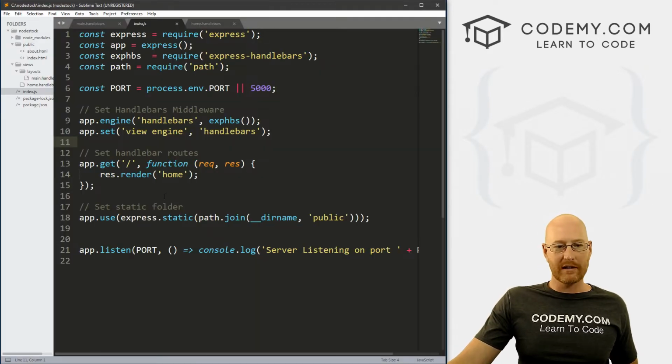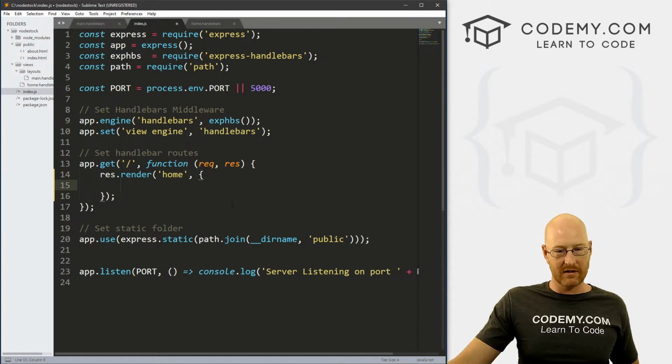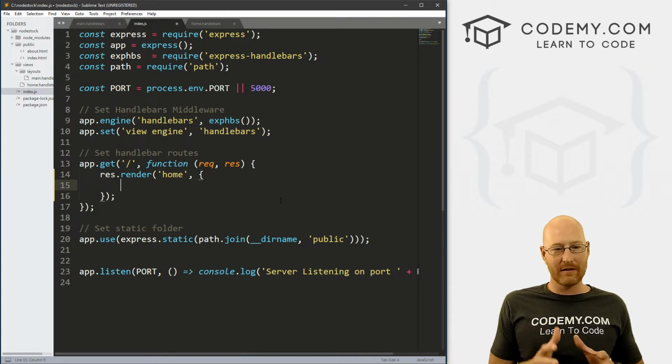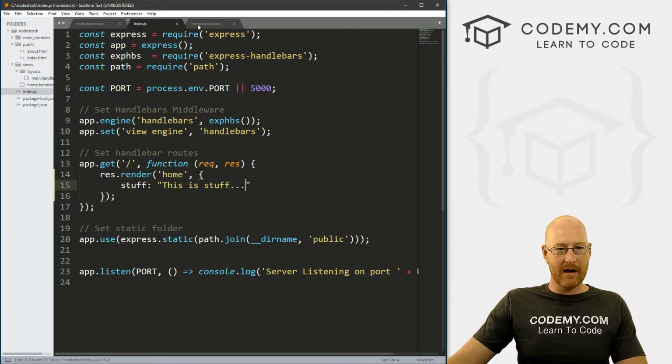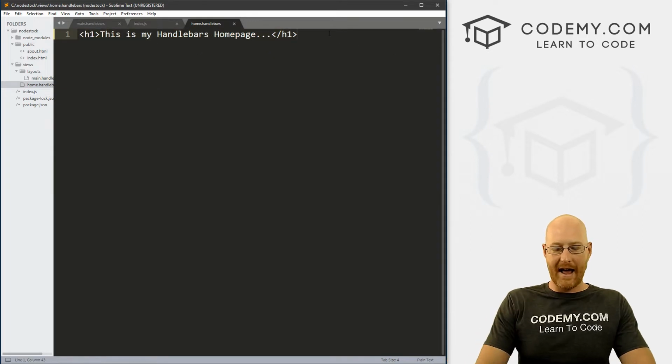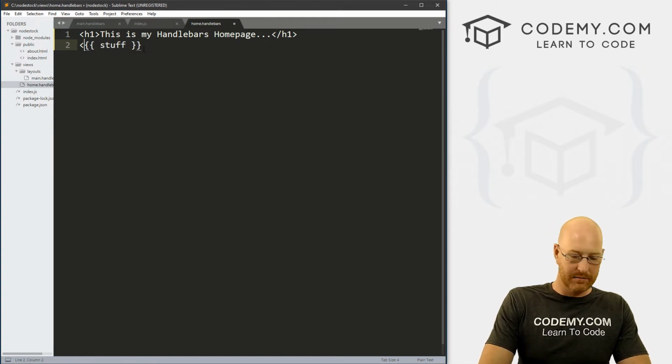So I'll just show you really quickly how we can do that. We can come over to our route right here. We can put a comma, and then just put open and close squiggly brackets. I'm going to hit enter and put this on another line. Now we can pass stuff into our app right here. So if I create a variable called stuff, I could say this is stuff, right? If we save this and head back over to our home.handlebars, we can output that on the screen using double curly brackets and then just reference it, stuff. So save this. Actually, I want to wrap this in a p tag just because it's good practice HTML-wise.